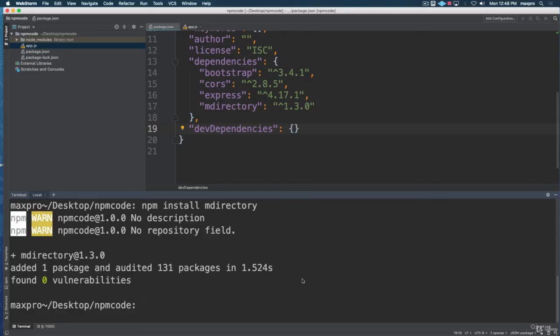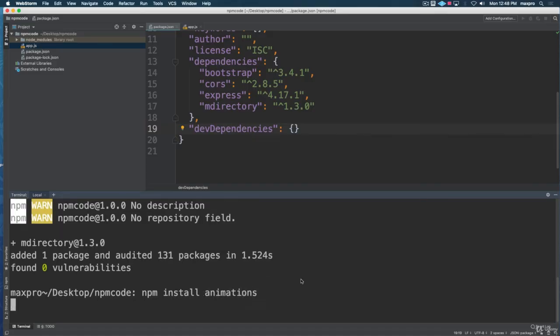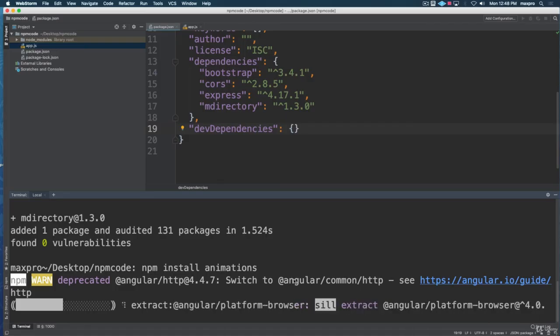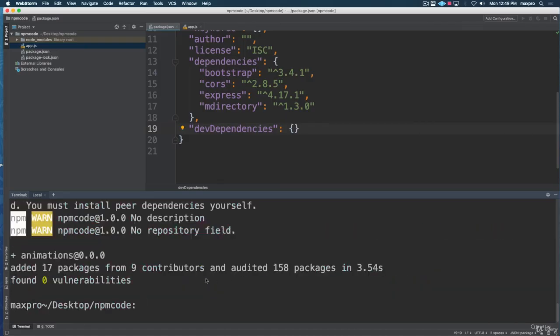Let's say you want to find a package to do CSS animation. Let's just do npm install, or let's do animations here or something. Maybe it finds a package related to that. Oh, that was installed. Look, it had an animations package there. Okay, let's just search for it. Search for something.